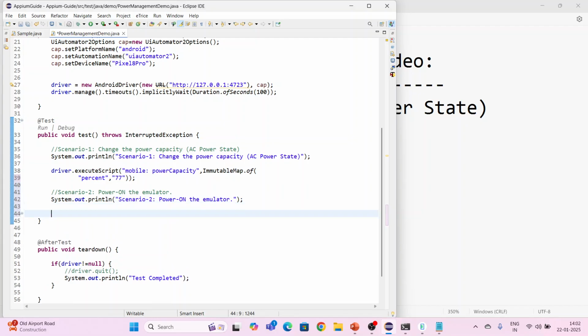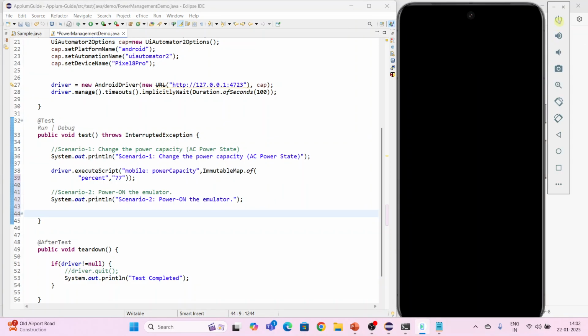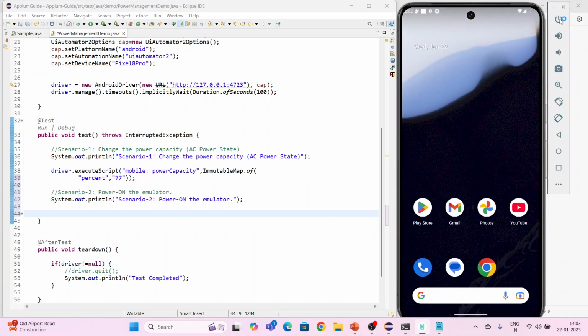Okay, now we had to power on the emulator. Okay, what exactly I'm doing here is this. I will power off, means I will power off here manually. I had to power on by using the script. Okay, so this thing I had to use. So I had to do it like this.